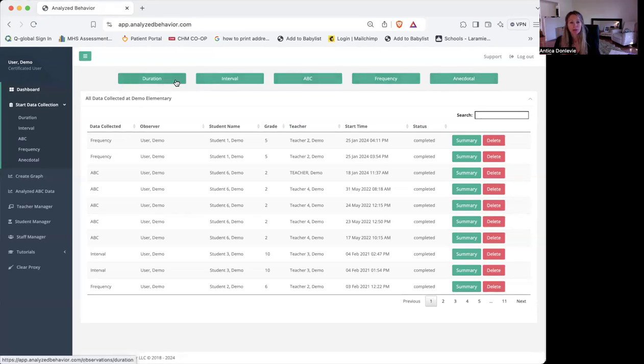So duration, so if anything is happening for an extended period of time, you would want to collect data using this tool. Interval data is if you want just a small picture of what's going on. This allows you to compare with peers during this observation, for 2 peers. So you can compare what the student you're observing is doing compared to the other peers in the classroom.